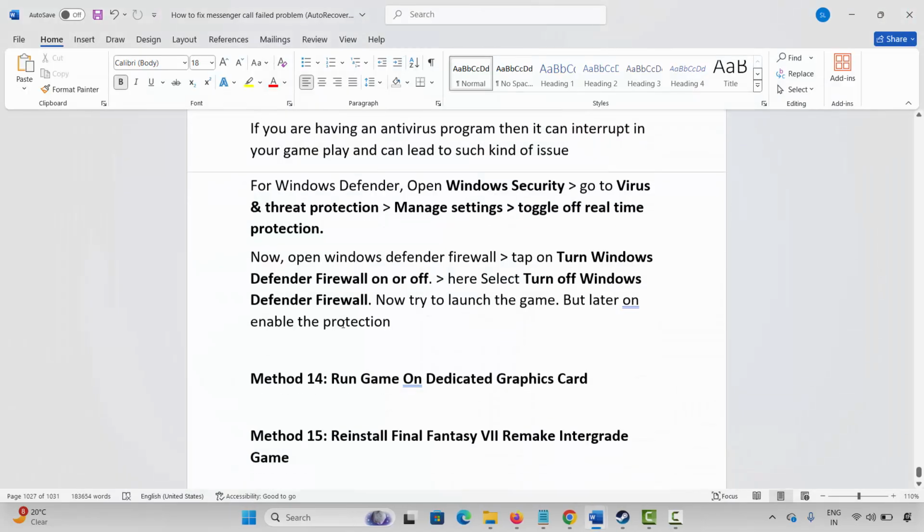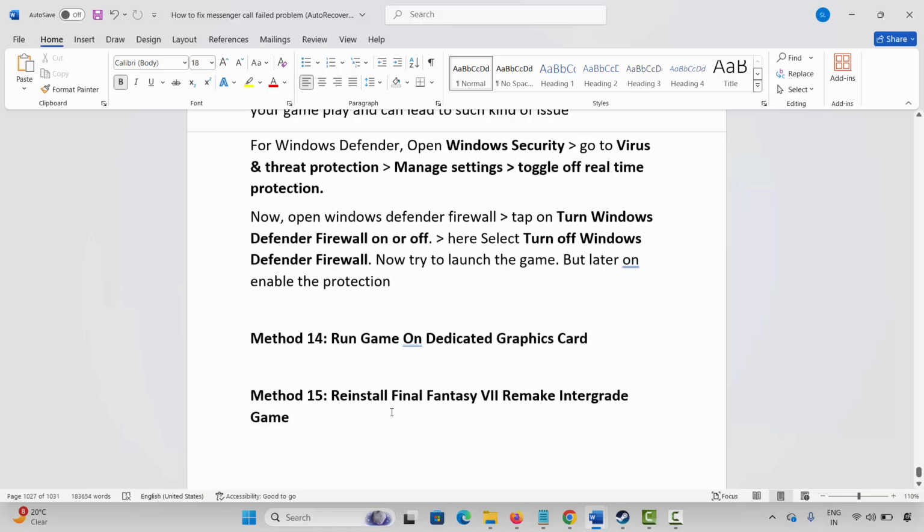Now under GPU preference, you have to select high performance, and after that launch the game and check whether it's working or not. If not, then the final solution is to reinstall Final Fantasy VII Remake Intergrade game.